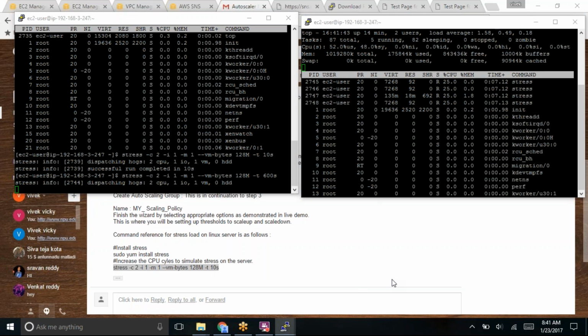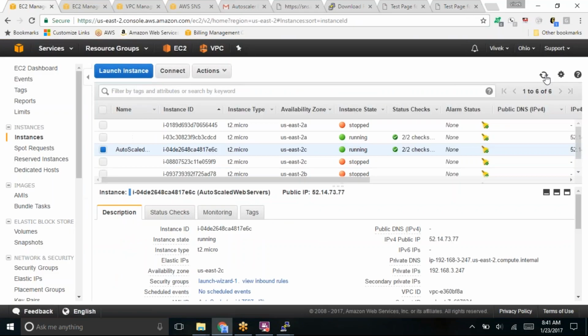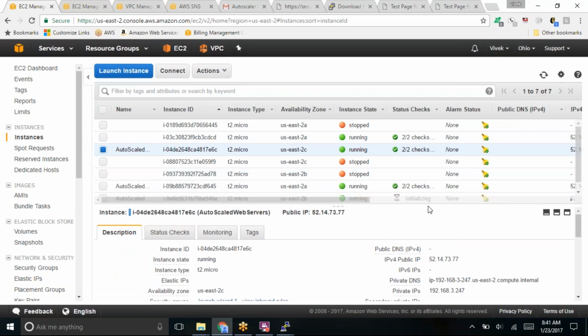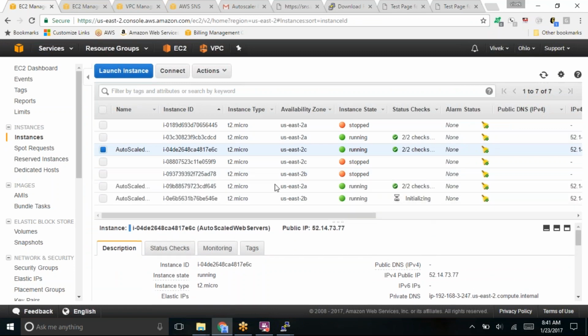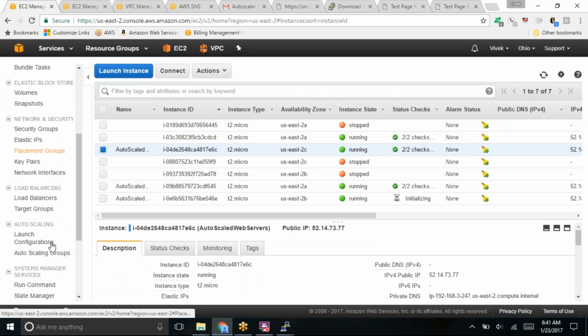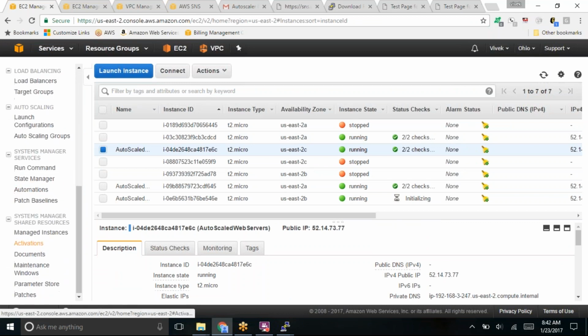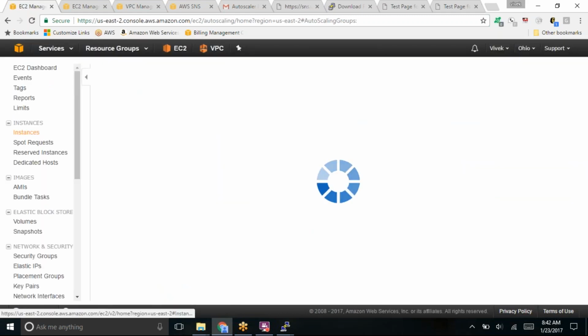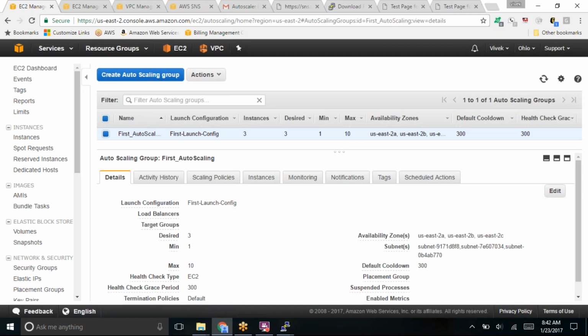Let's go back to EC2. On the left side, scroll down to auto scaling groups. My battery is very low, about 5% now. I don't have a charger, so just in case we drop off, it's because of that.